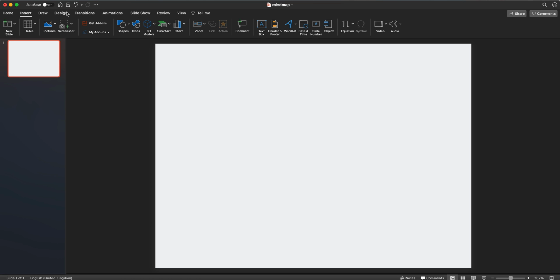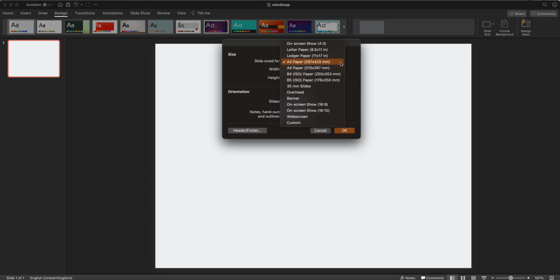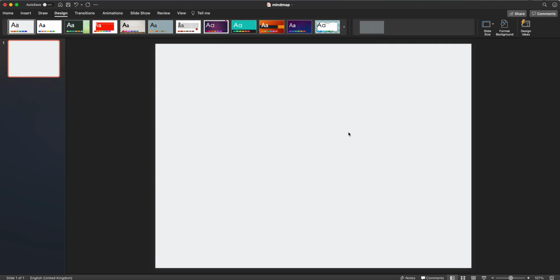So first off, what I'd like to suggest you do is just go to the Design tab, go to Slide Size, go to Page Setup, and just alter it from what it will be, probably widescreen or on-screen show, to A3 paper. Especially if you're looking to output it, it makes it easier to print it. So I've set that. OK.